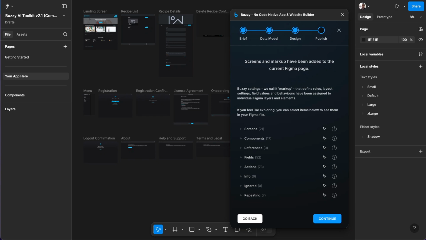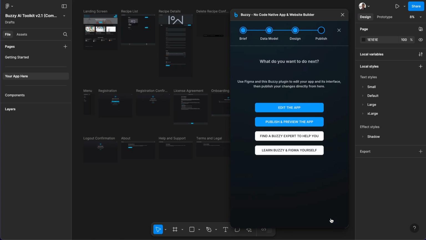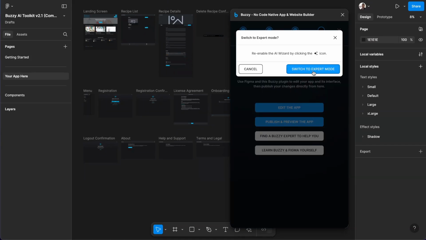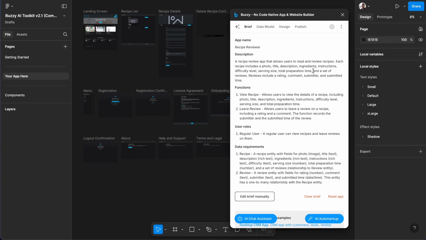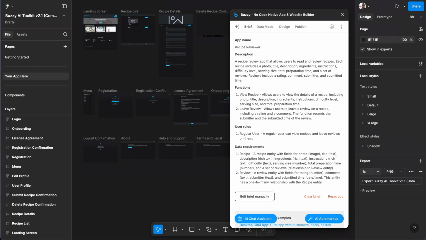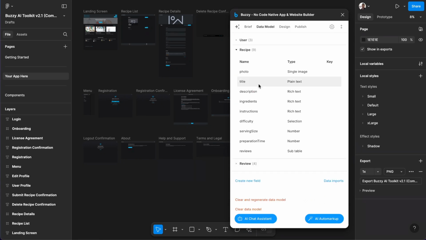In addition to the Figma layers, Buzzy has added Buzzy Markup to the design. This assigns values, data, functionality, and behaviors to the design elements. Now you can use Figma to update your app design. We'll choose Edit. This will switch the plugin to Expert or Manual mode. Use the Buzzy plugin and Figma to modify your app data, functionality, UI, and more.